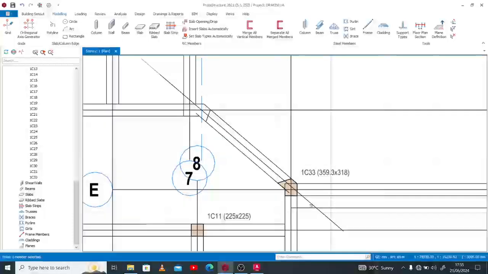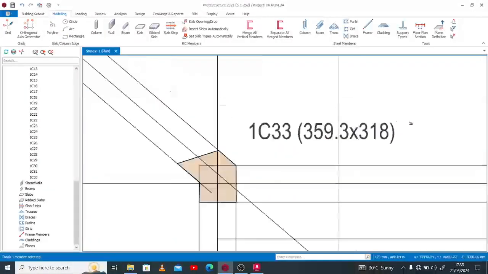Just as you can see on my screen, I have a not so common shape of column. It's not the conventional square or rectangular column that we used to have in our structures. How then can you model this?